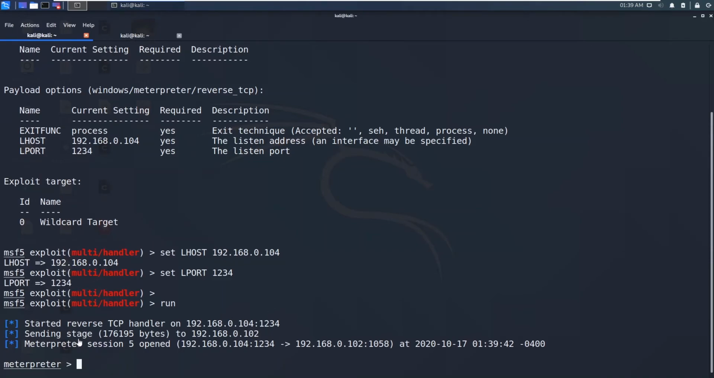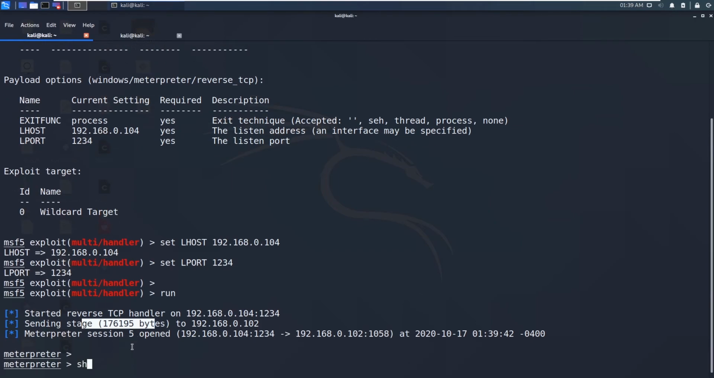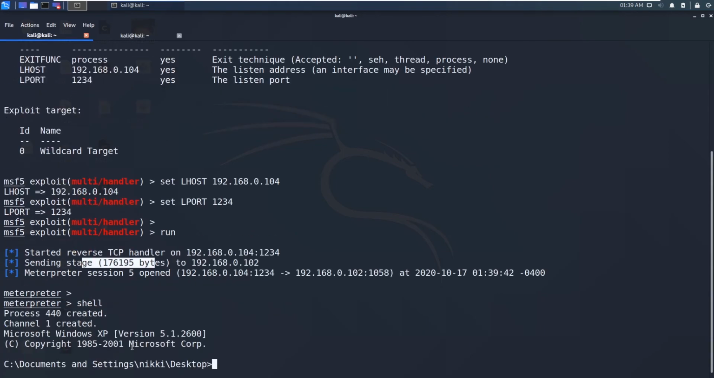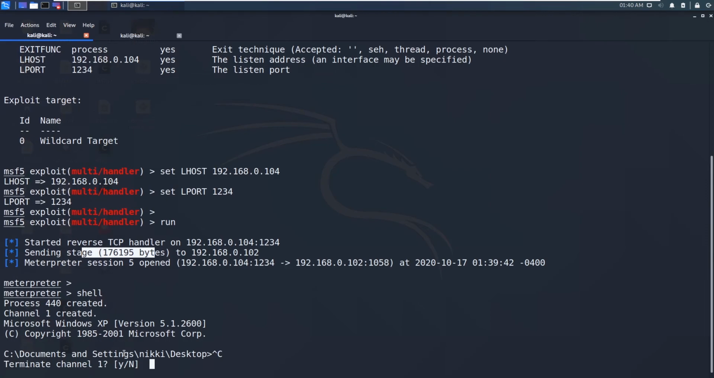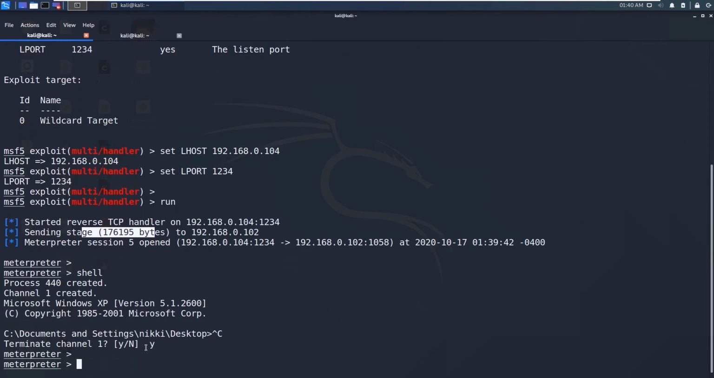As you can see, it's first sending the stage that will actually grab the actual payload from the Kali Linux machine and then execute it. We can type shell to get the shell, and you can just say Ctrl C for now. So you can also type these post exploitation Meterpreter commands.